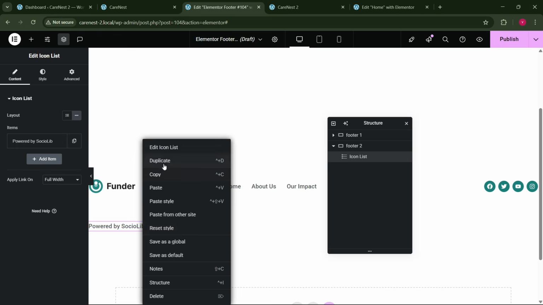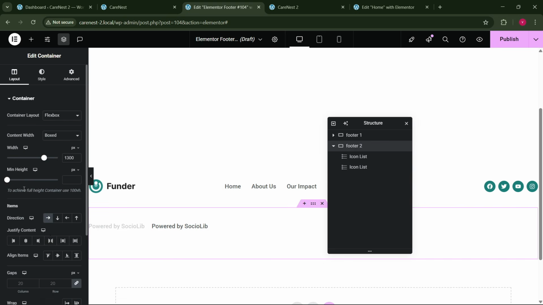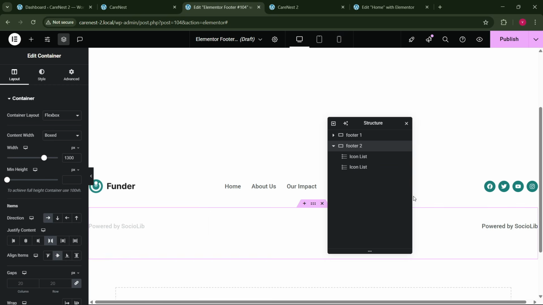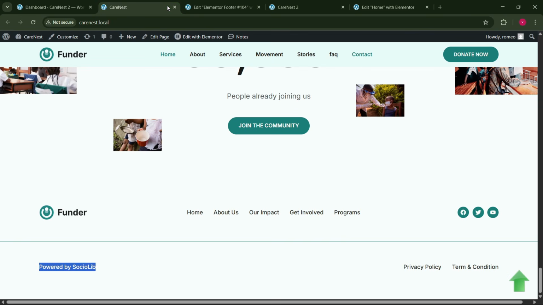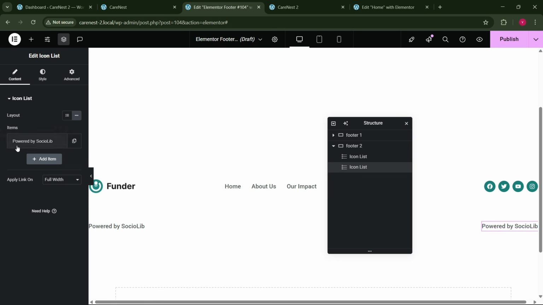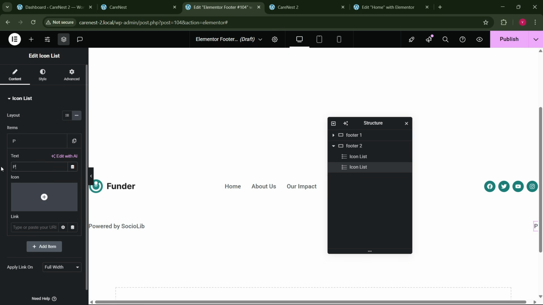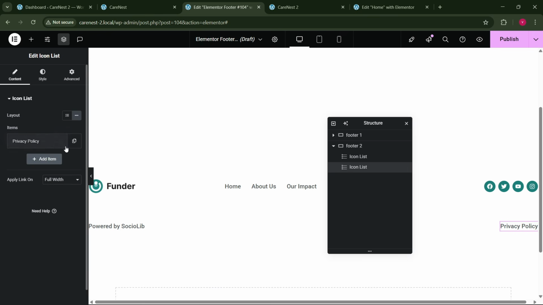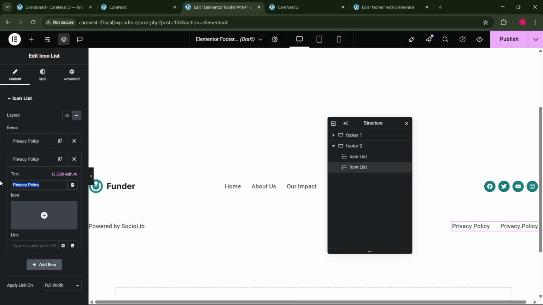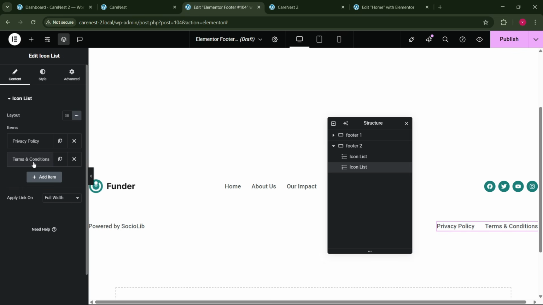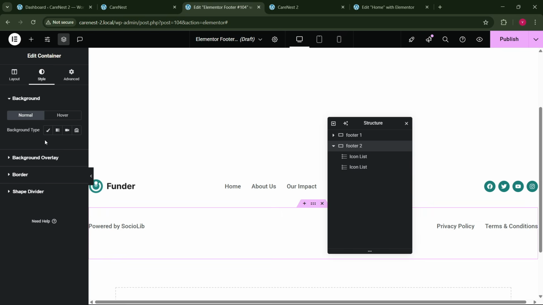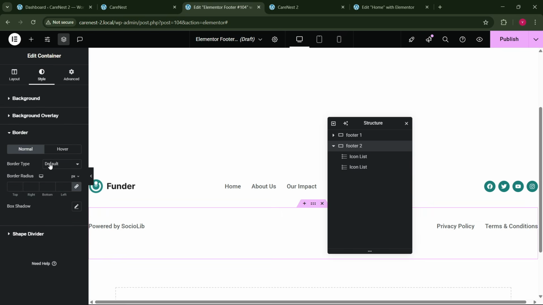Okay, and we can duplicate this. So here also we can make this page between in the center. And now here we can add some text like privacy policy, terms and conditions. So we can write privacy policy and one more, terms and conditions. Okay, like this. And we have to add one line between this. So let's add a border.